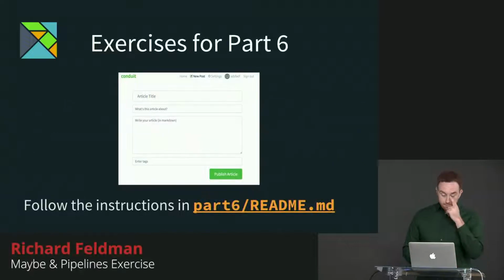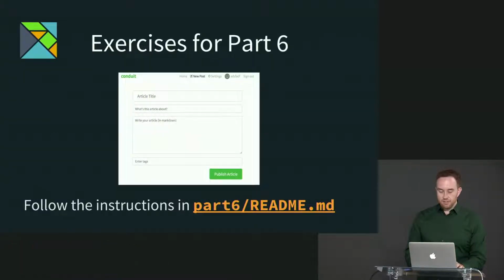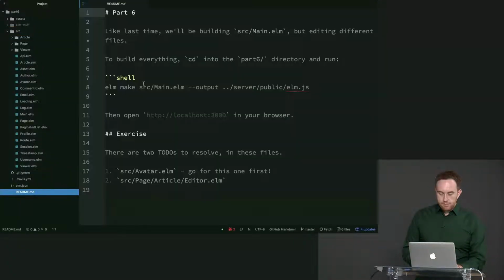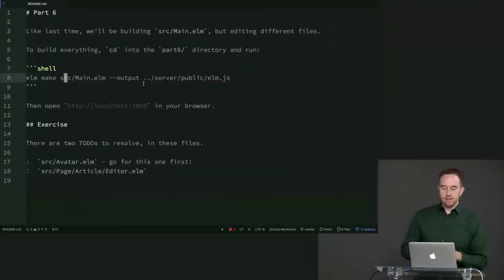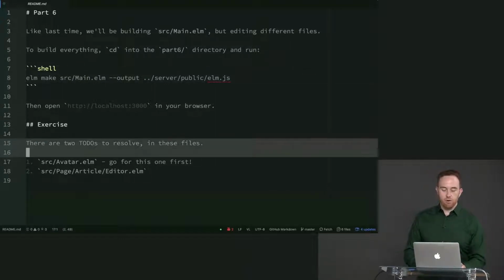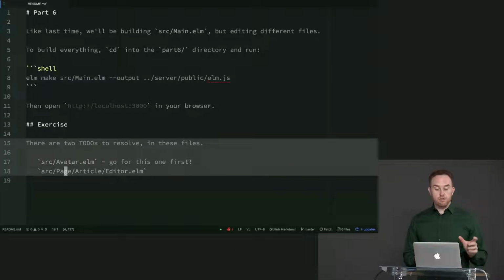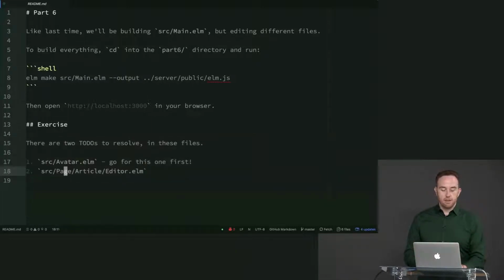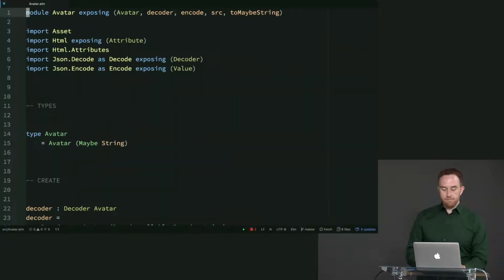That brings us to the exercise for part 6. This is going to be about editing articles. So we've got our whole big application, once again, like before. We're going to be building it the same way as before, same command. The only difference is that this time we're going to be working on to-dos across 2 different files. So one is source/avatar.elm, the other is page article editor. And we're recommended to start with the avatar one. So let's take a look at that.